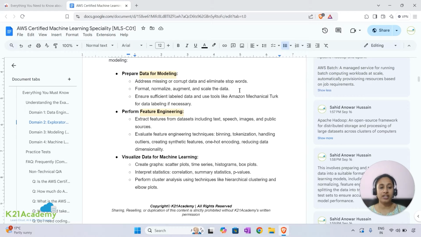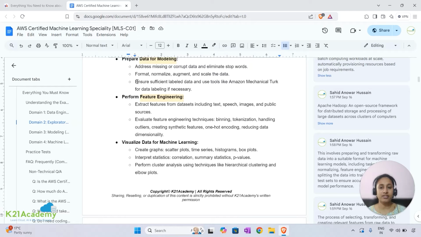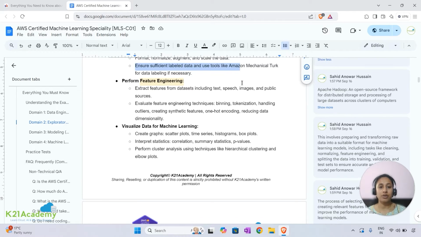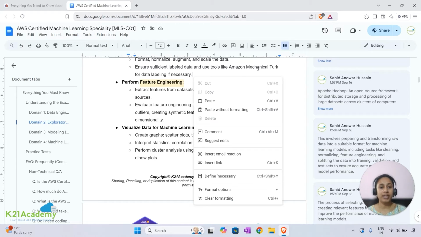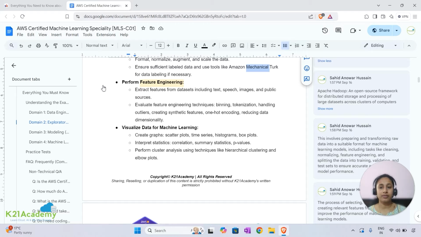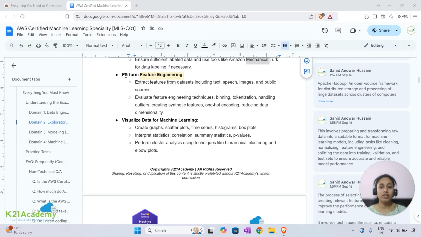So you will be ensuring all the features are in the same format. You'll also normalize the numerical values and scale the features for consistency. That is what you'll be doing in this domain. And also we have ensuring sufficient labeled data and using tools like Amazon Mechanical Turk for data labeling if necessary. So if your data set lacks labeled data, you might use Amazon Mechanical Turk for data labeling tasks.